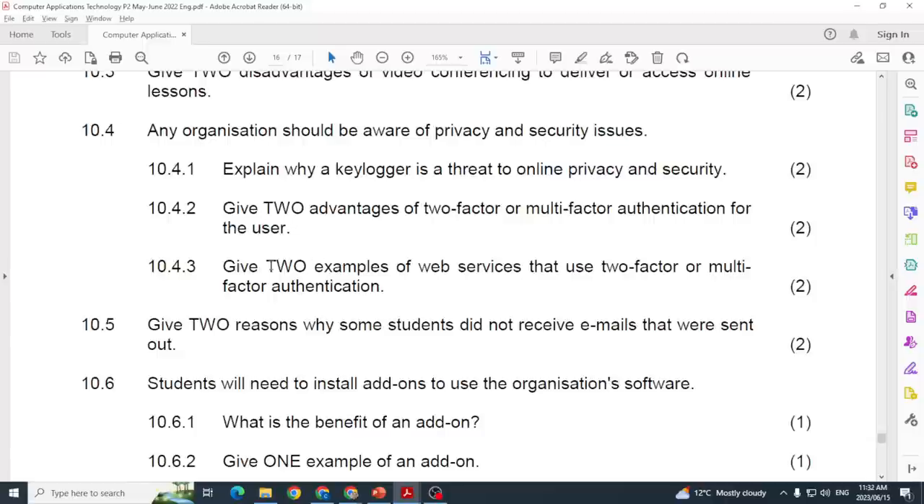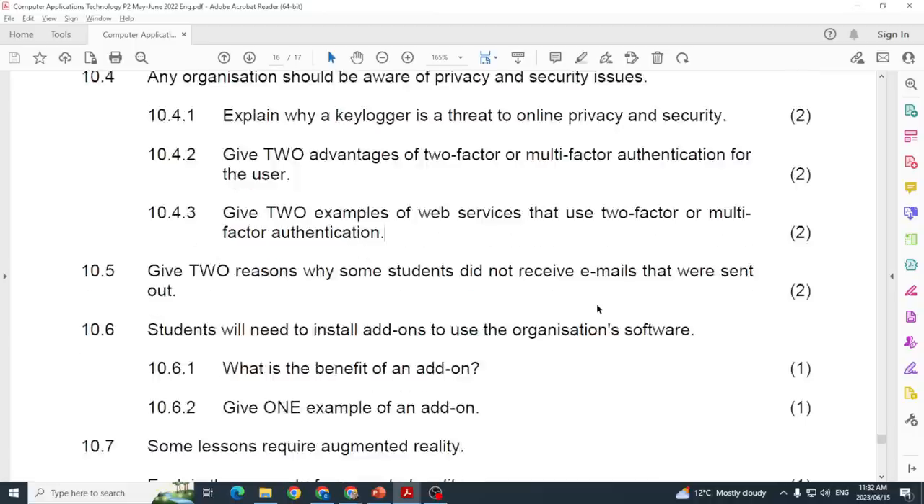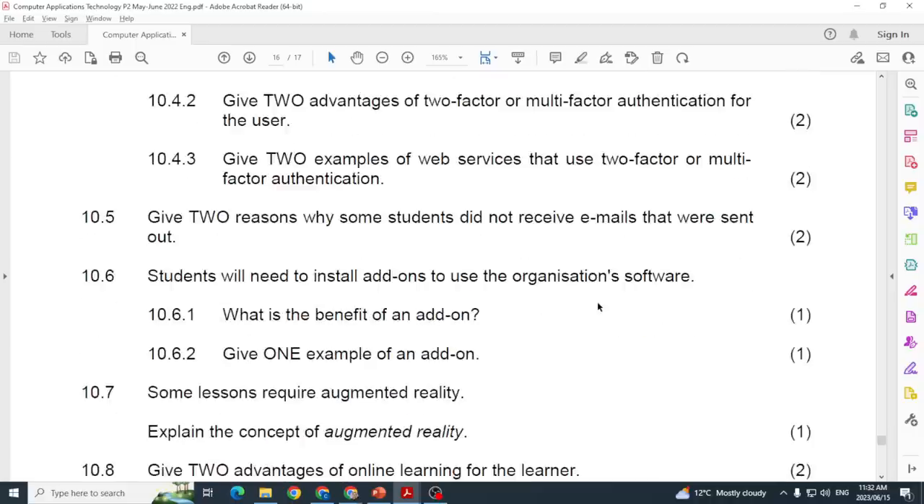Then 10.4.3, give two examples of web services that use two-factor authentication or multi-factor authentication. Two examples of web services that use that, well, maybe things like banking services, cloud storage, e-commerce sites, social media at times to get into your account, your Gmail, things like that. Any of those examples.